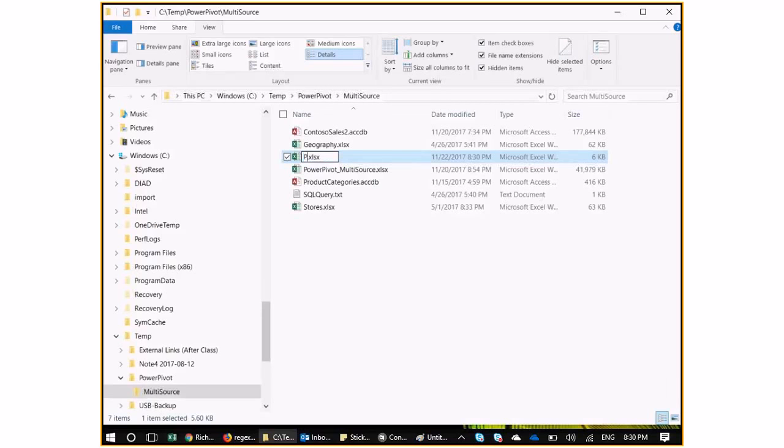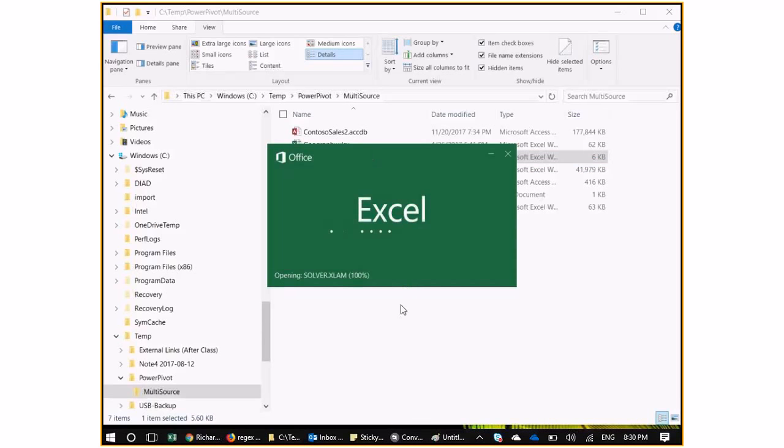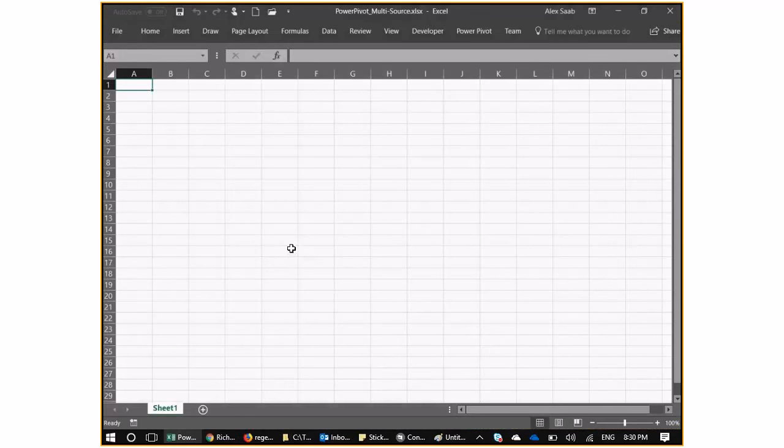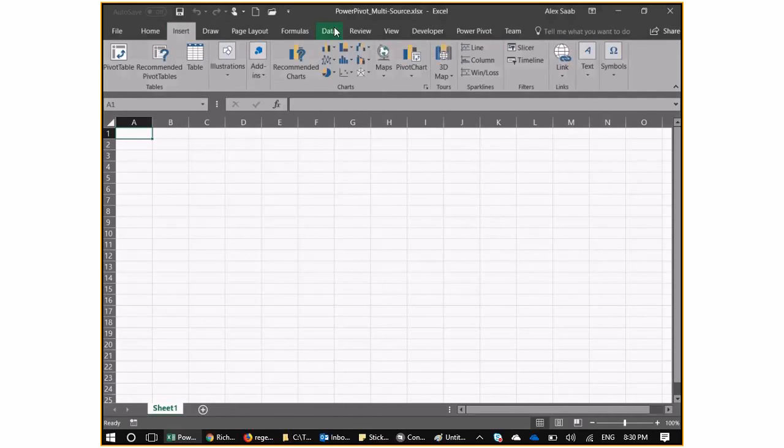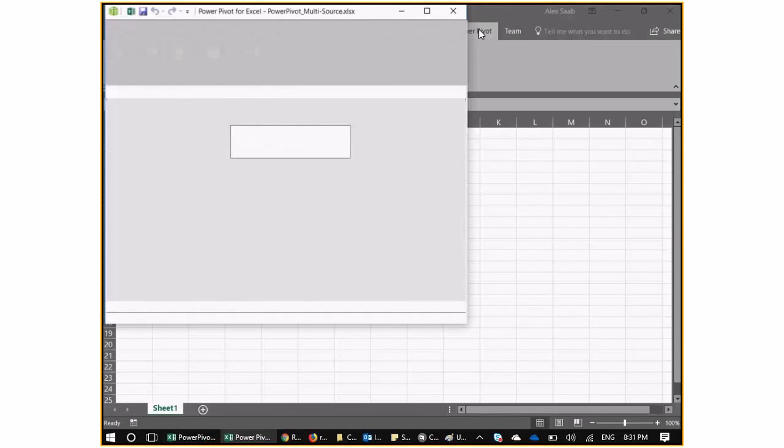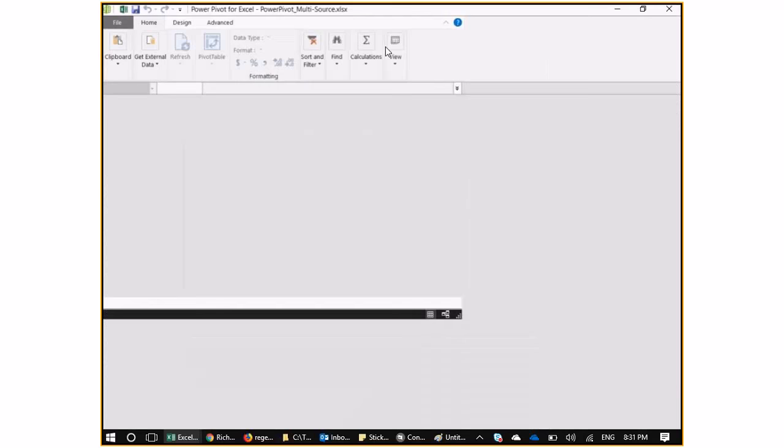It's called PowerPivot multi. And let me rename this to old, so I don't get confused. Okay. So again, we'll go through the exercise of how we're going to add data to our data sources. So I'll go to PowerPivot, I click Manage, and let's start importing the data.